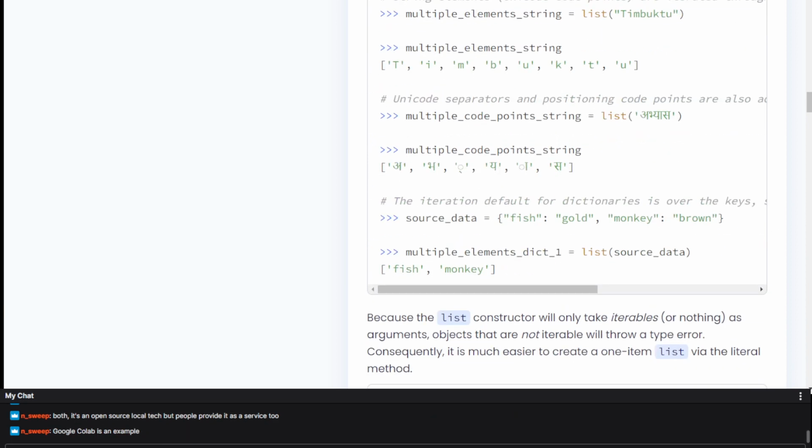N_sweep says both. It's an open source local tech, but people provide it as a service too. That's what Google Colab is? I didn't know that. It's just Jupyter Notebook. N_sweep says yes. Oh wow. But Google Colab, that's not just exclusively Python, right? N_sweep says it's Jupyter with a Google skin on it. Jupyter Google Book. Nice.